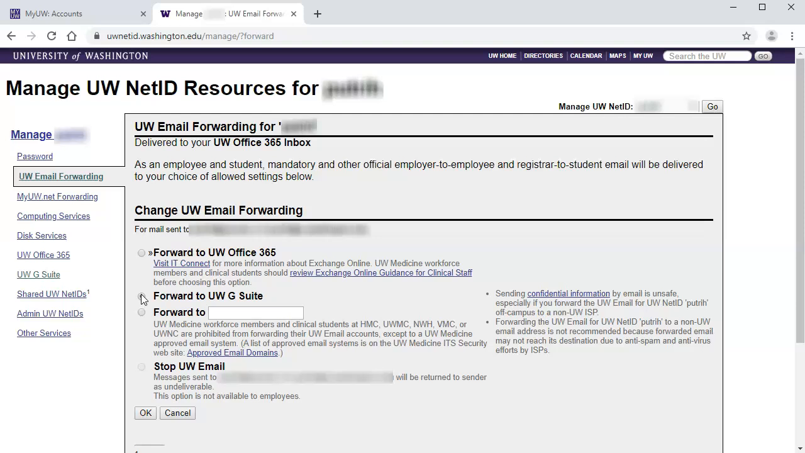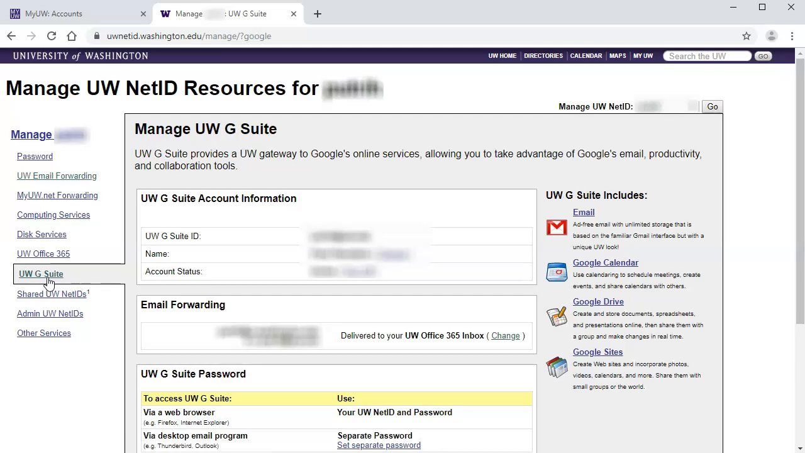If you haven't set up G Suite already, click on UW G Suite and follow the setup instructions. I still recommend you set this up even if you choose to use UW Office 365 for your email, because you'll likely be using Google Drive to collaborate with your fellow students on projects and assignments.